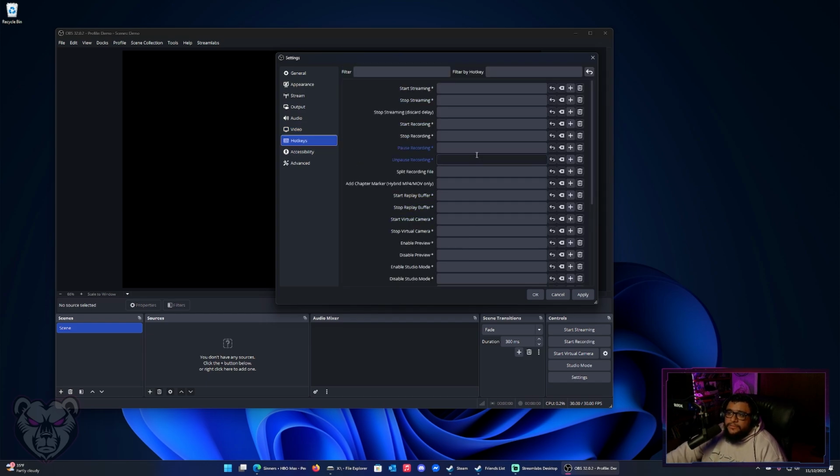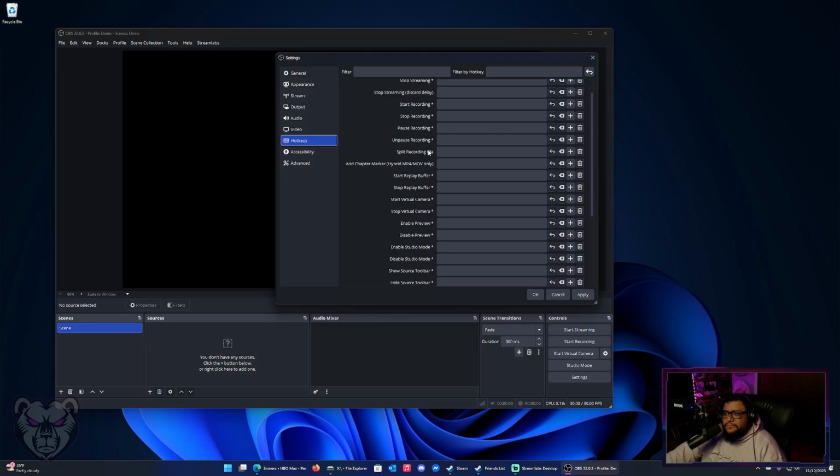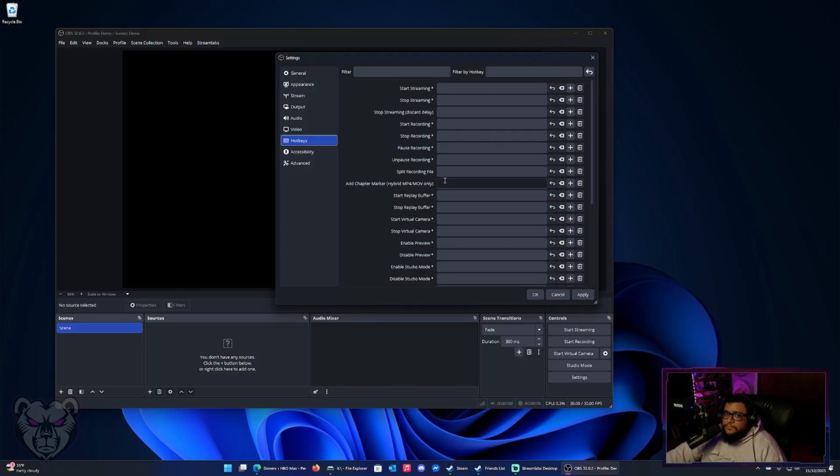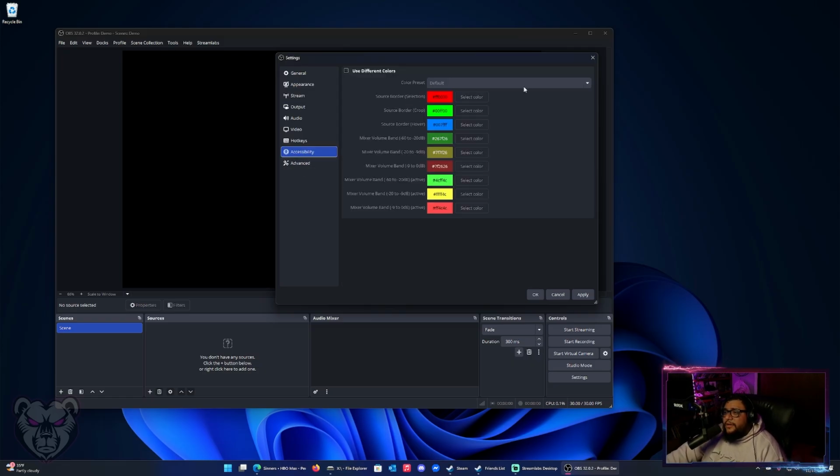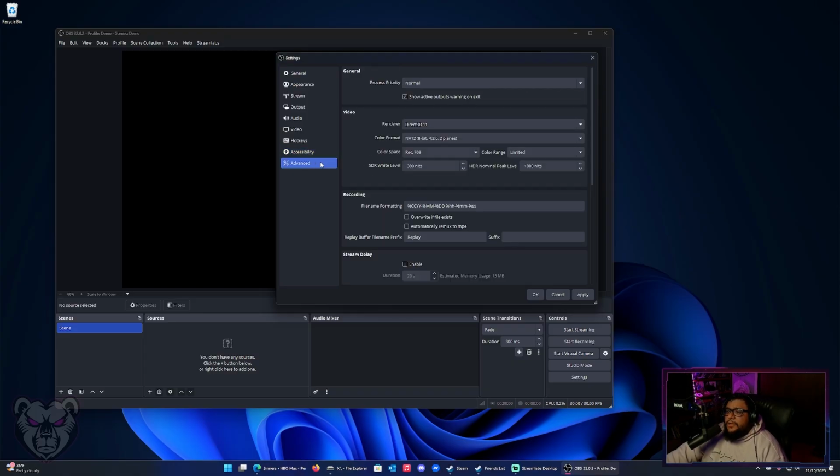Next, hotkeys. If you don't have something like a Stream Deck or any type of programmable buttons that you can set to do certain things within the software, such as start, stop streaming, start, stop recording, pause recording, stuff like that, you can set that here. Say you don't use the number pad ever and you want your 0 key to be your start streaming button and stop streaming button, set it to 0. That's it.